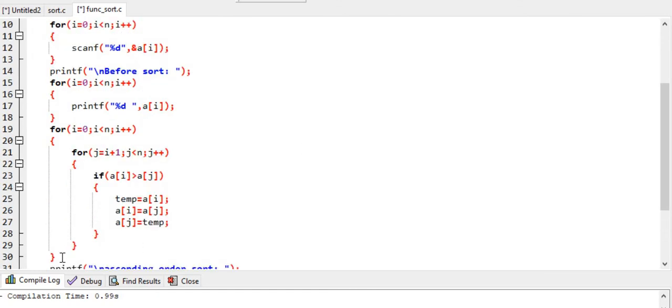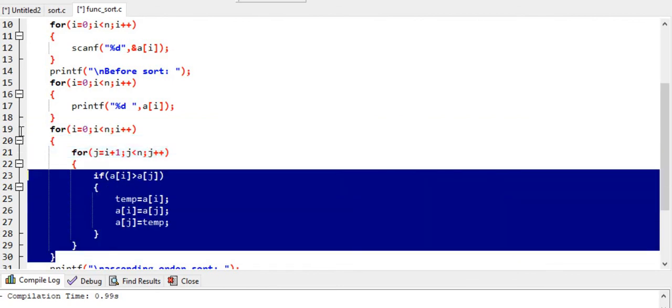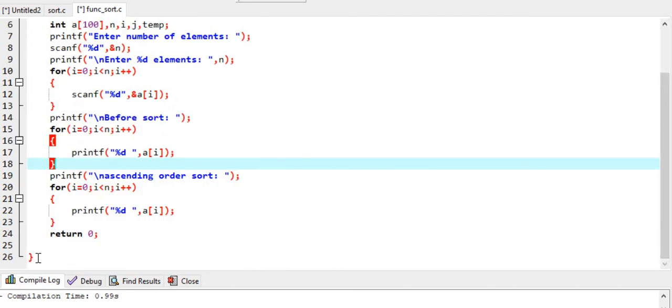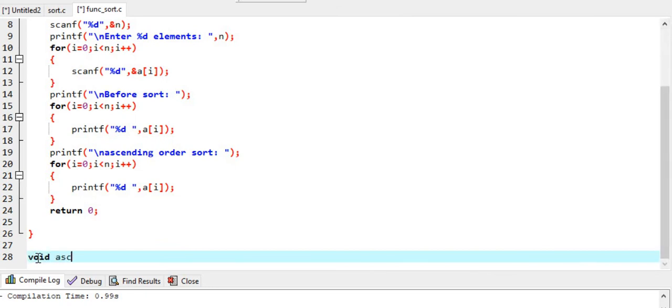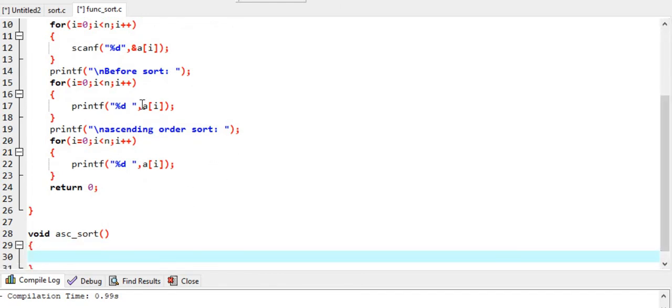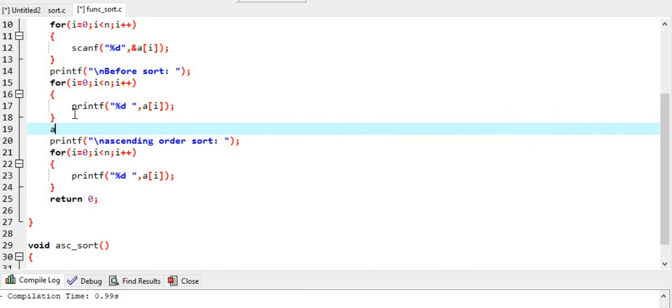Okay, now this is the logic. This is the logic to sort the array. So I'll cut this logic and paste it into the function that I'll be writing here now. So the logic is, so void asc_sort. In ascending order sort we have to call the function here asc_sort, and the function needs to be called with array a and size n. Array a and size n.